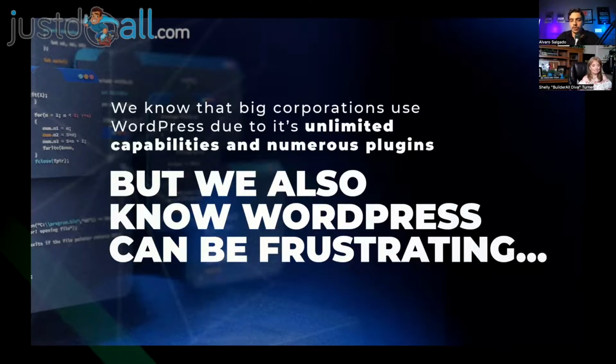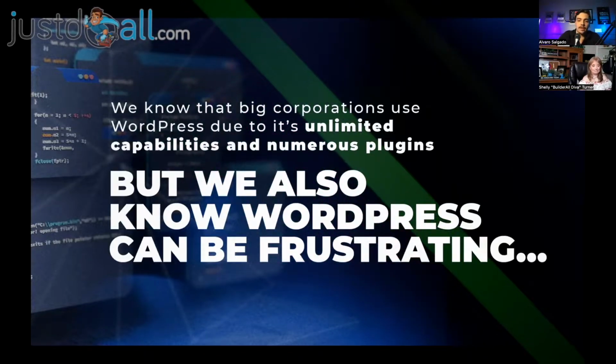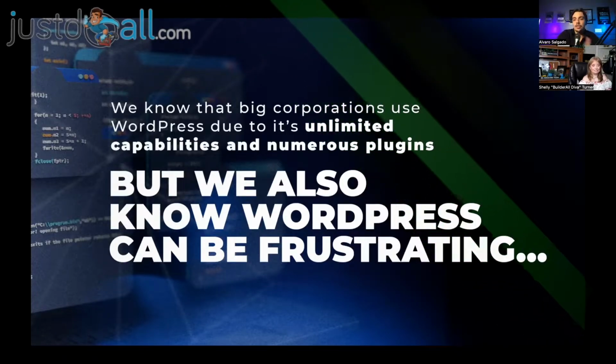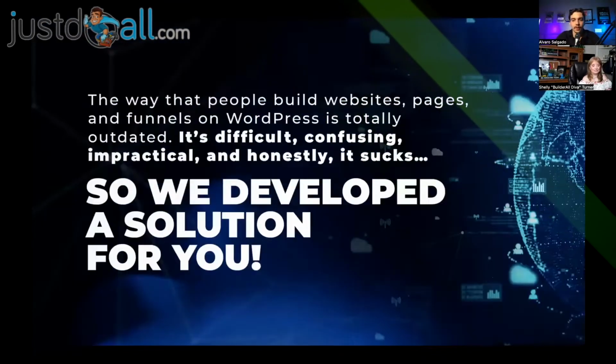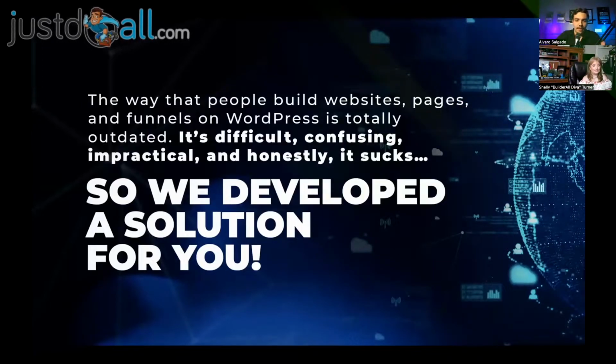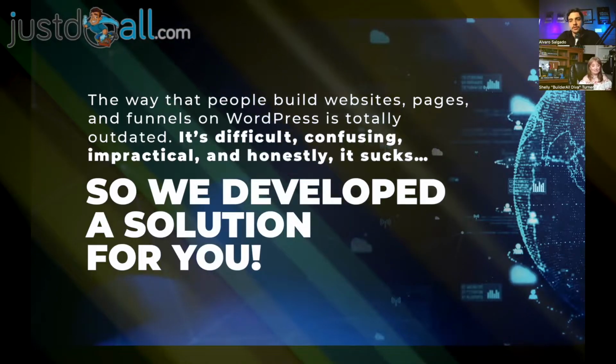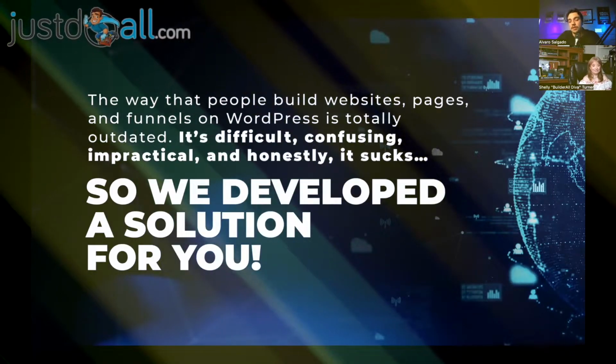But we also know that WordPress could be frustrating, right? When I got started, I felt frustrated because I couldn't understand how to work with WordPress. It was difficult. It was not user-friendly, and I just couldn't get anything done when I started. So I stopped using WordPress. And we all know that, like I said, it's confusing, impractical, and honestly, it kind of sucks, right, Shelly? You know this. We've talked about this. When first using WordPress, it's very difficult, especially for beginners.